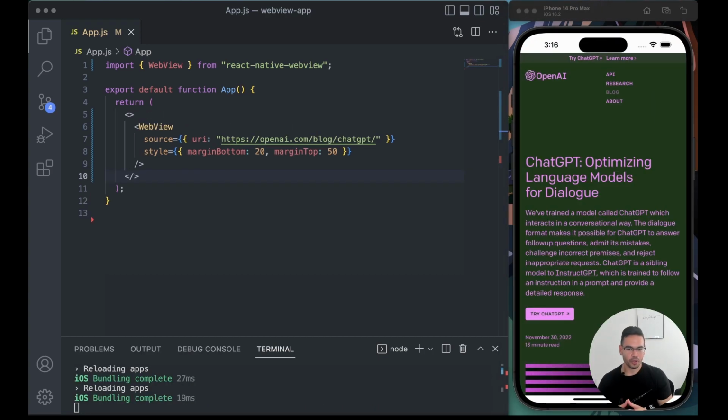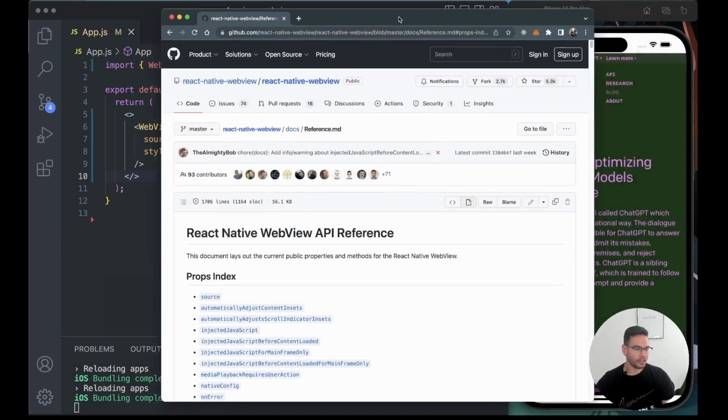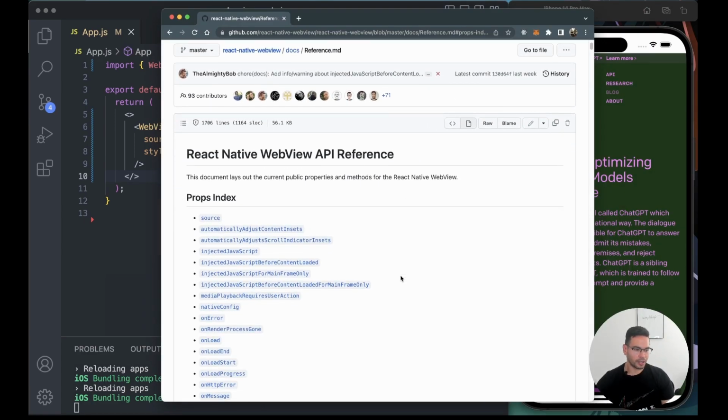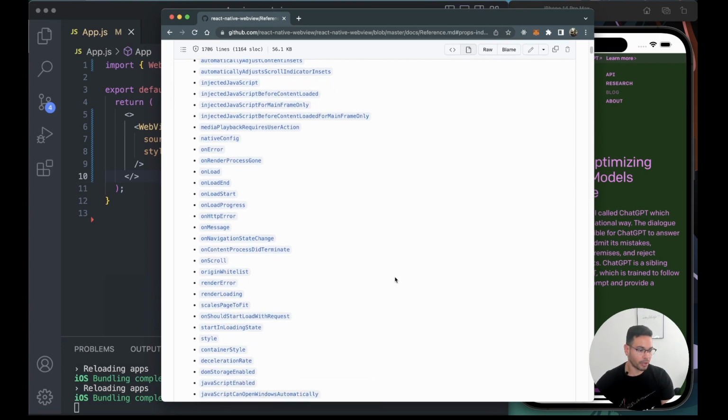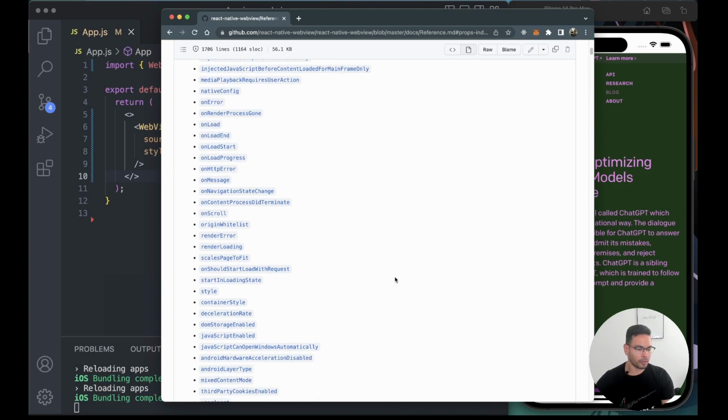And that is it for the most basic use case of WebView, using only two props. In this case, we used source and style, but you can also take a look at the API reference in the documentation. I'll add the link to the description of this video so you guys can take a look at all the other props that you can use with WebView depending on the problem that you're trying to solve. And that's all I have for this video.